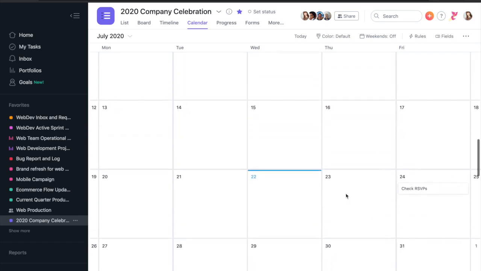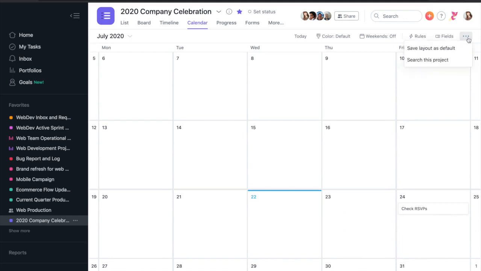And if you prefer one of these over the other, you can always head over here to the top three dots to save that as a default.